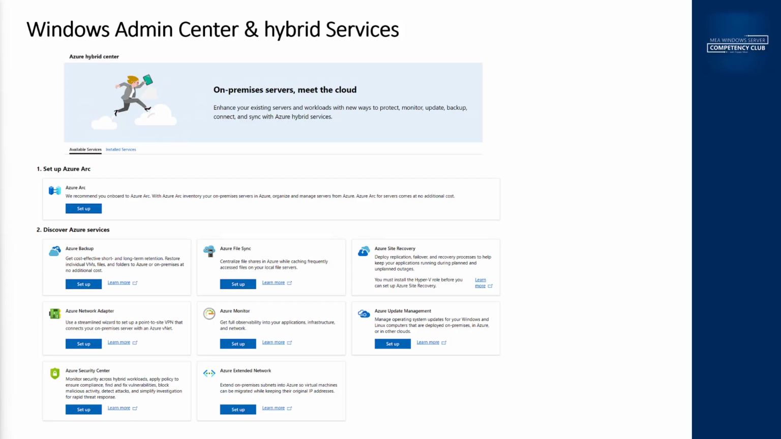So let's have a look at the hybrid services that are available in Windows Admin Center. You can see it starts in the first category with the setup of Azure Arc. Azure Arc is very, very powerful to manage your on-premises infrastructure and to monitor it together with Azure Monitor. So Azure Arc is the recommendation. It's not necessary to have this in the first step, but it's a recommendation to configure Azure Arc.